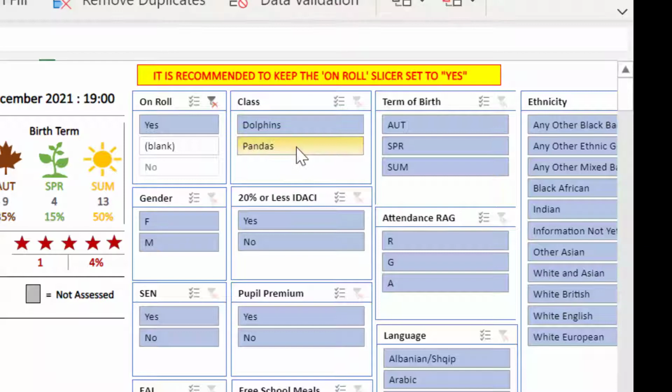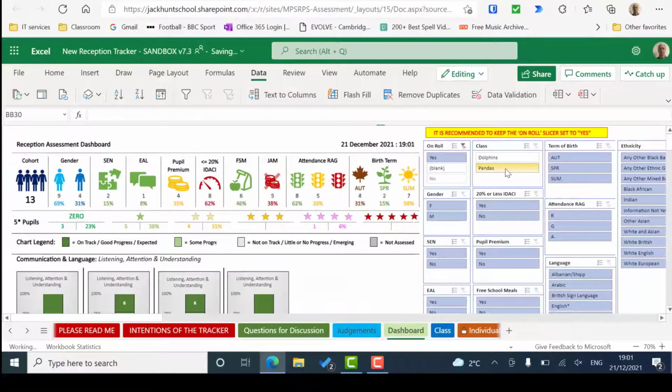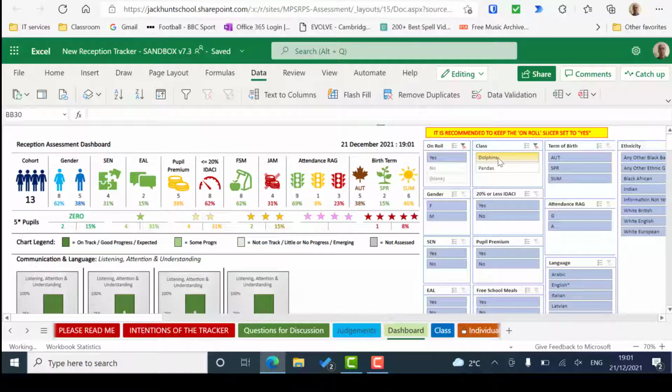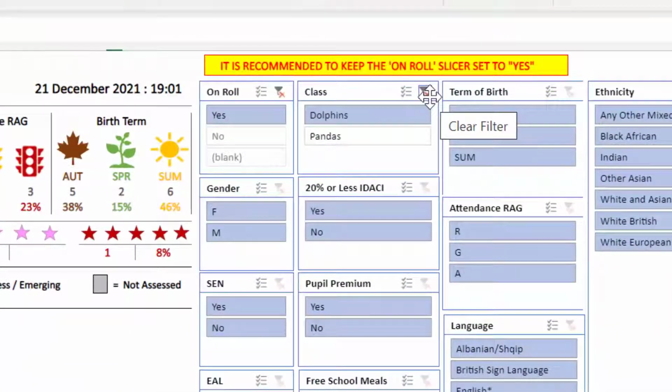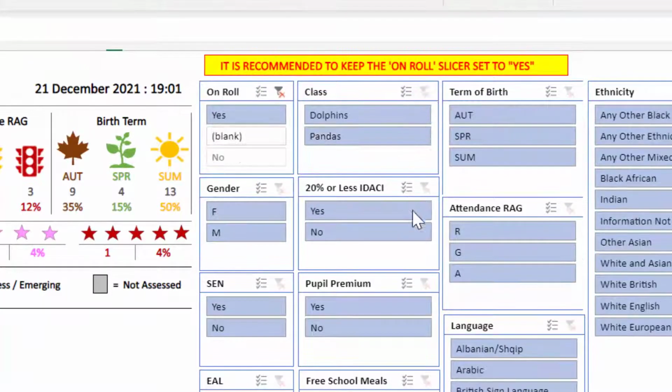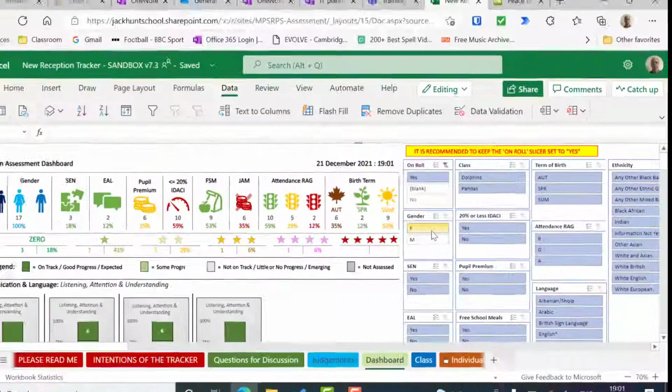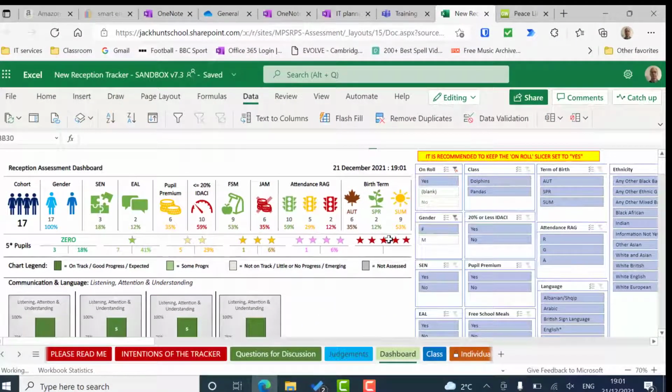Then you can select on class, and you can see the number there has gone down to 13 on the left-hand side, number of people. You can toggle in between the classes there, and you can also select any of the other filters. An important thing to note is you've got a clear filter button, and if you tap that, it will take the filters off and return it to the point that you originally had for that filter. So you can see there we've got 17 still in the class.